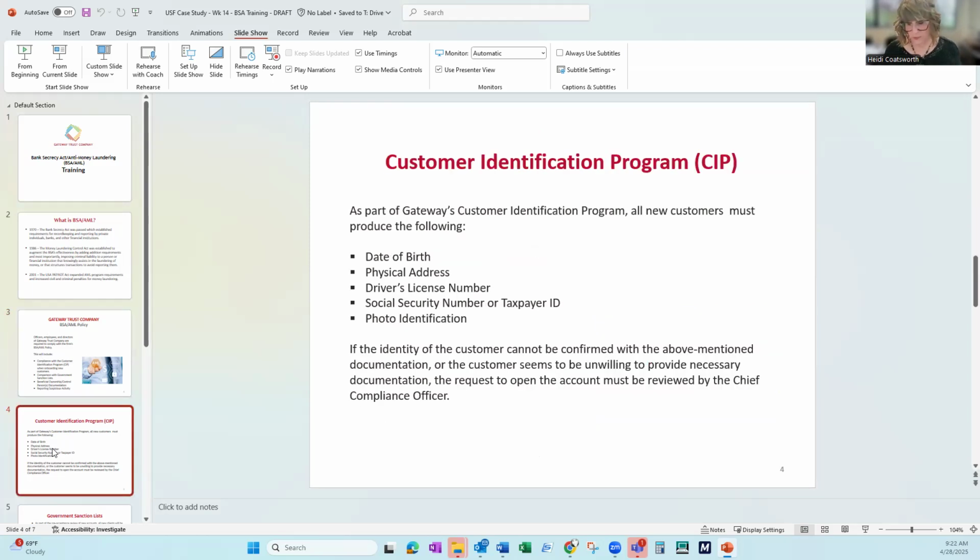So let's start with the Customer Identification Program, or as I mentioned, we know it as CIP. When onboarding new clients to Gateway, we are required to gather the following information to verify a person's identity. And these persons could be grantors, beneficiaries, beneficial owners, control persons. What you're going to gather for those identifications are date of birth, address, driver's license number, social security number or a taxpayer ID, and a photo identification.